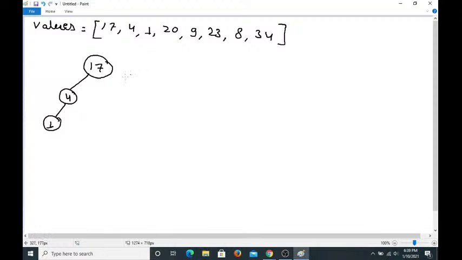Then 20 comes, 20 is greater than the root node, so we will append 20 on the right side. And then 9, we are checking from the root node, it's less than 17, so we go in the left side, and then 9 is greater than 4, so we go in the right side, and there is no element, so we will add 9 here. Then come to 23. 23 is greater than 17, and then greater than 20, so we will append it on the right side.